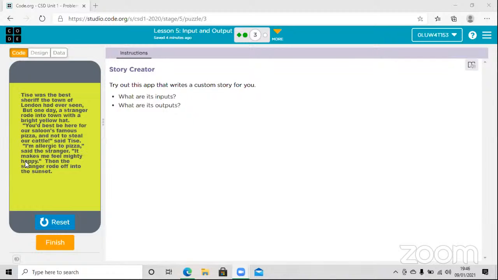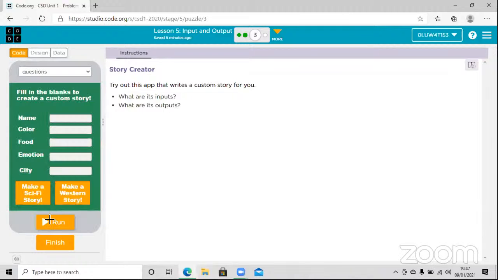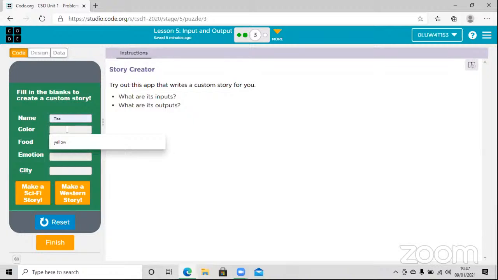It makes me feel happy. It said our favorite thing is emotions, happy. And then the stranger rose off his sunset. So let's do it again with something different. I'm gonna keep the name, but we'll choose different stuff. The sci-fi one is very hilarious, so we'll choose that next. All right, blue. Okay, food.